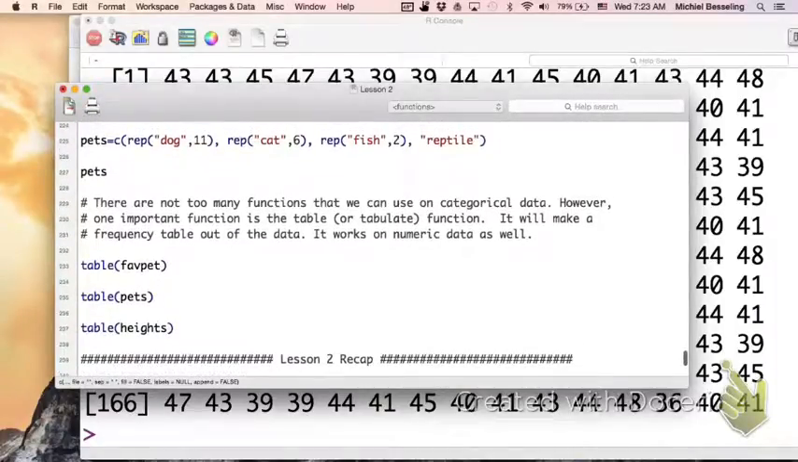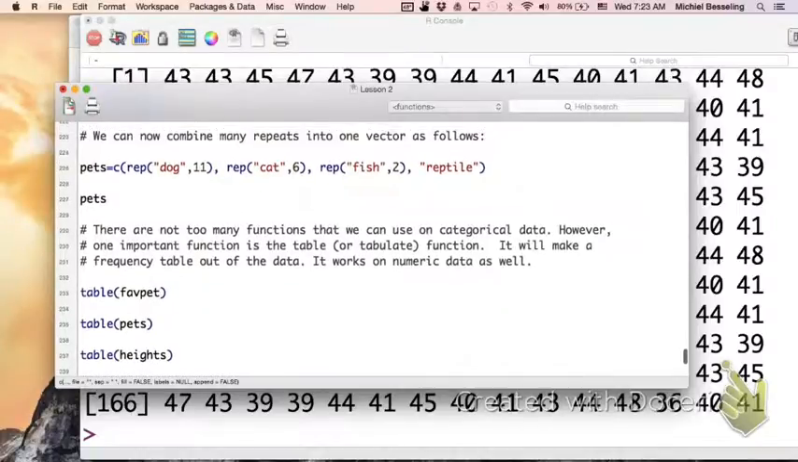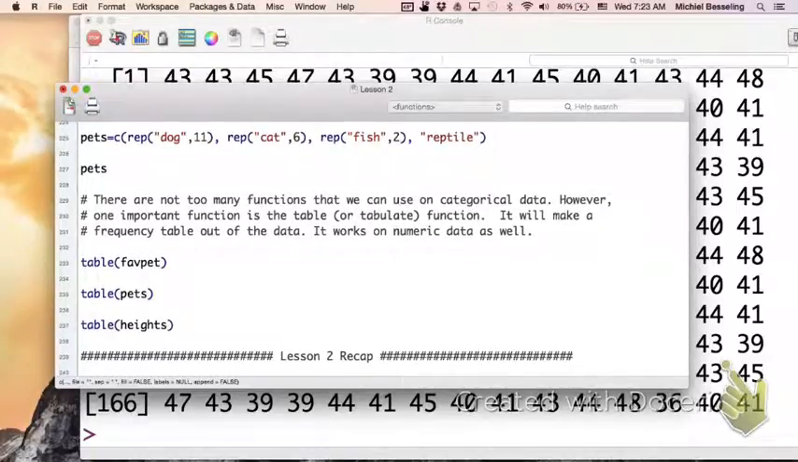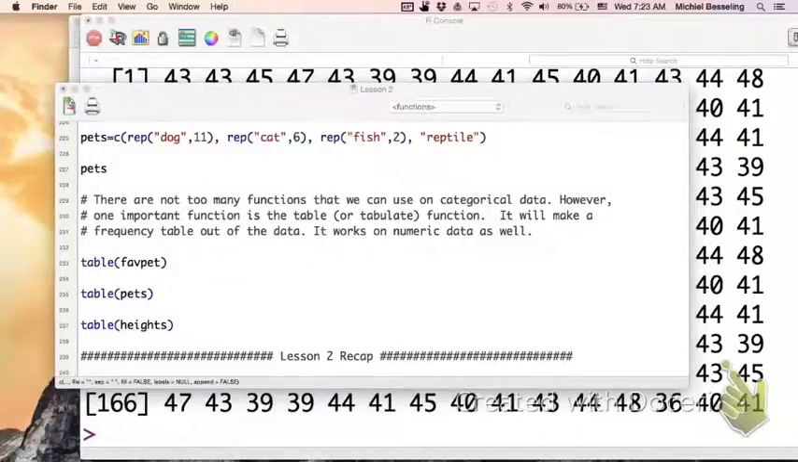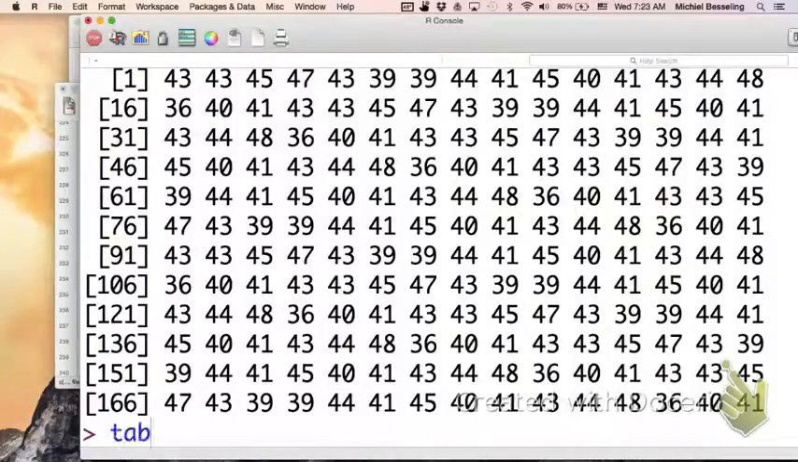Okay, last thing. Well, we haven't learned how to do terribly many functions with categorical data yet, but one of the most useful is just getting a frequency table. That is, how many people liked dogs? How many people liked cats? How many people liked this or that? And we can use this function, table.